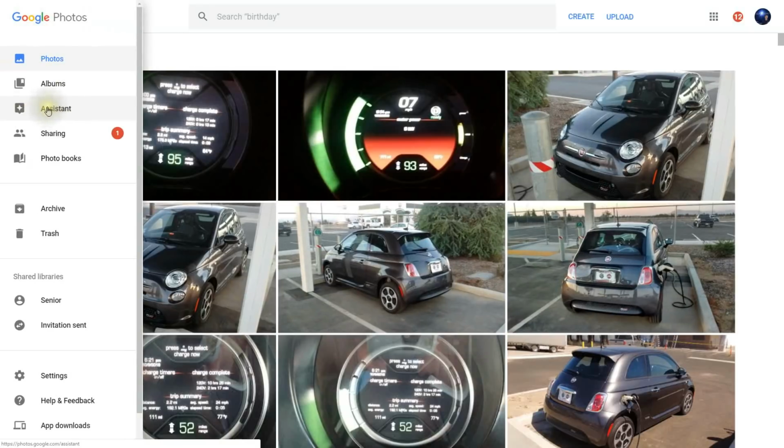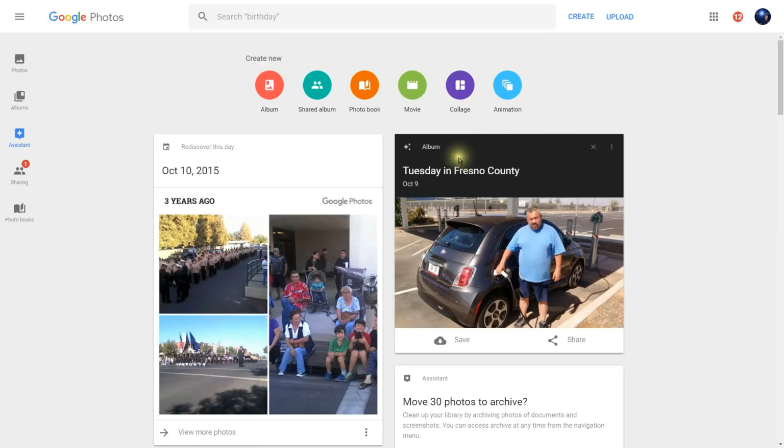Next is the Assistant. The Assistant is great because it allows you to create albums from photos that were taken during the same time, and it can also rediscover days in the past. Here you can see that you can create a new album, a shared album, a photo book, a movie, a collage, or even an animation.